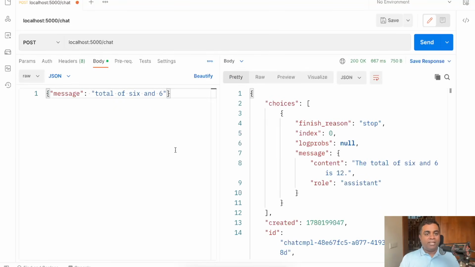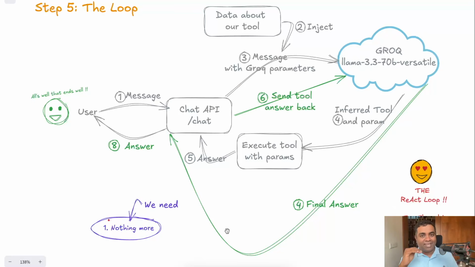Cool. Now in the final execution, I sent 12 to the LLM. The LLM framed a good response for the end user. The total of 6 and 6 is 12, and then sent it back. Another test. 4 and 16. 4 and 16 is 20. Awesome. Congratulations. At the end of step 5, you have now implemented your first true React AI agent.